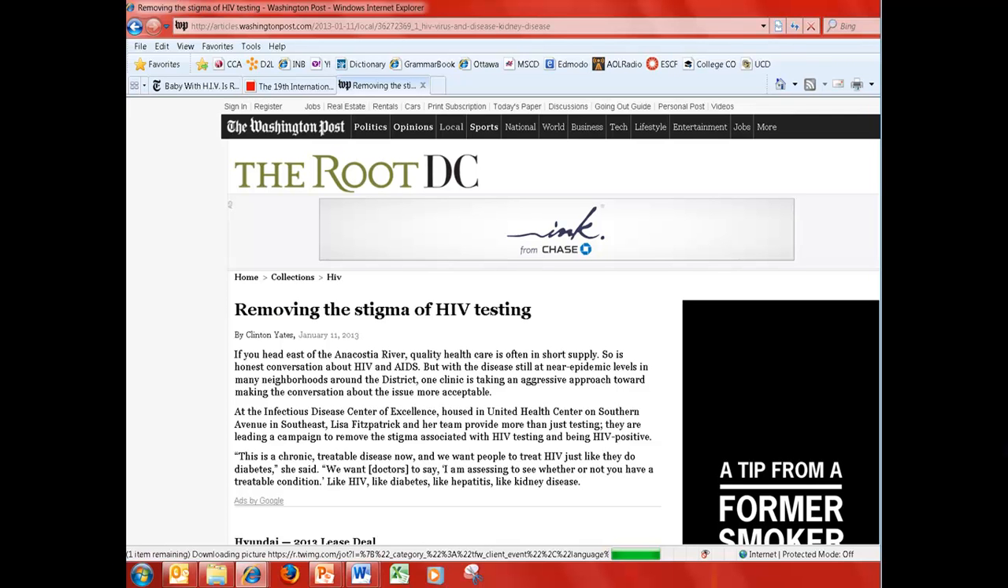Now we're going to our next source. At the very top, we have the URL or the web address. Then if we look further down, we see the Washington Post. That's the newspaper website name.